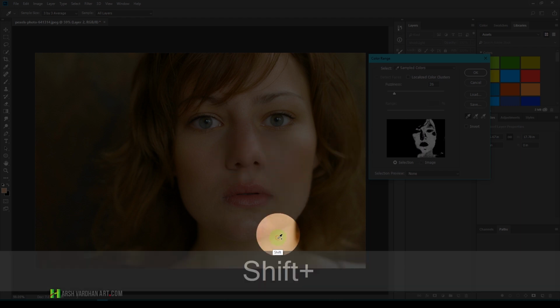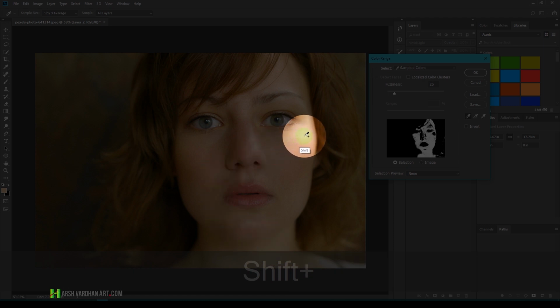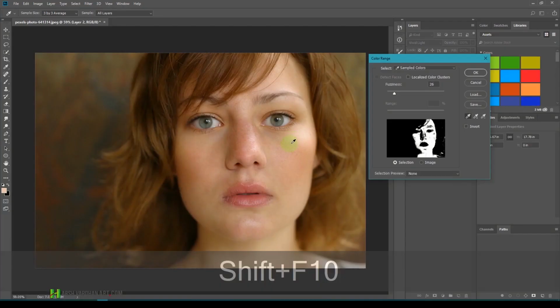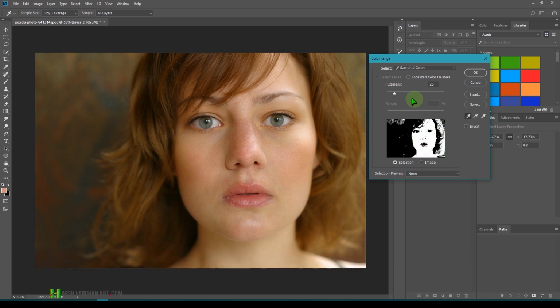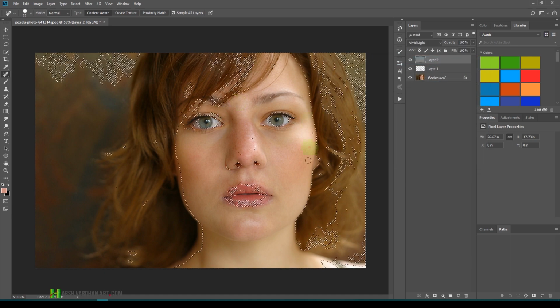So press Shift and start clicking on different areas, so those areas would also be included over here. You can see the preview over here in this box, and click to include more of the skin, and you can click over here as well if you want, and then you can play with fuzziness to contract or expand your selection, and once done press OK.